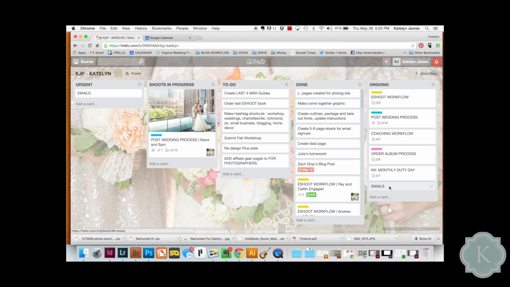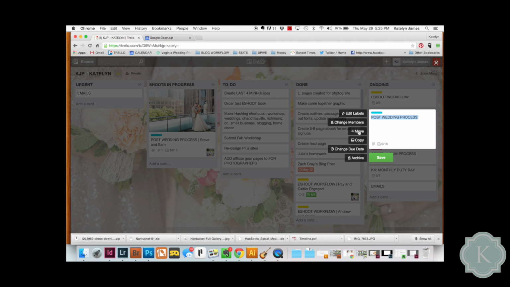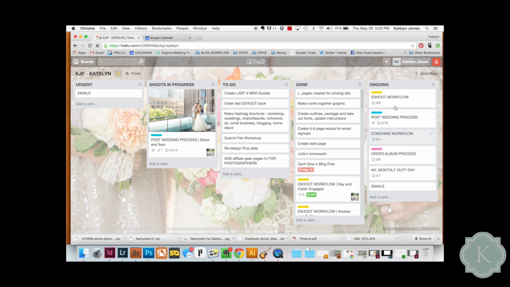There's no set way. So like, I created the ongoing list and it just stays there because these are processes that we are constantly having to do. So for example, this weekend we're shooting a wedding in Williamsburg. And so after I shoot the wedding, I'll go in here and I'll click copy. Because basically what this is, is a card. So a card within a list, let me explain that first. A card within one of these lists is an individual task that you want to get done.